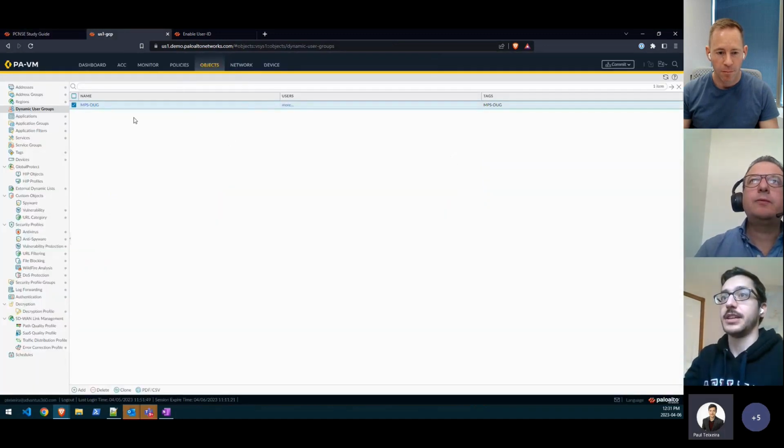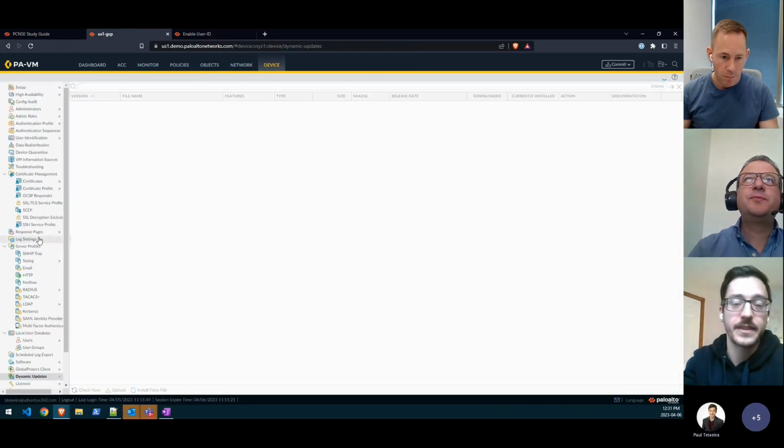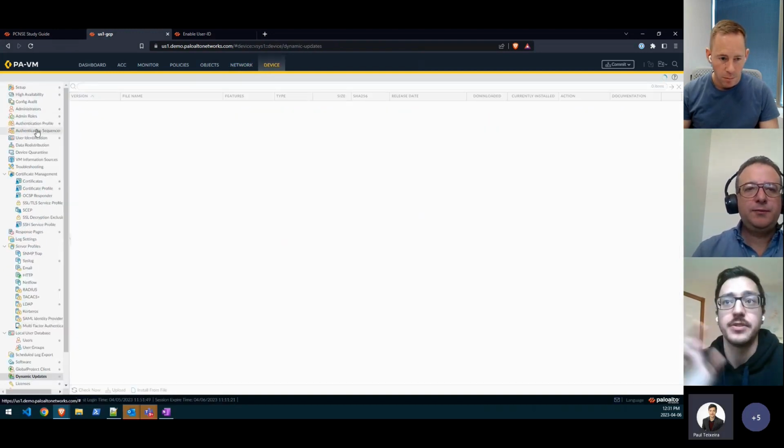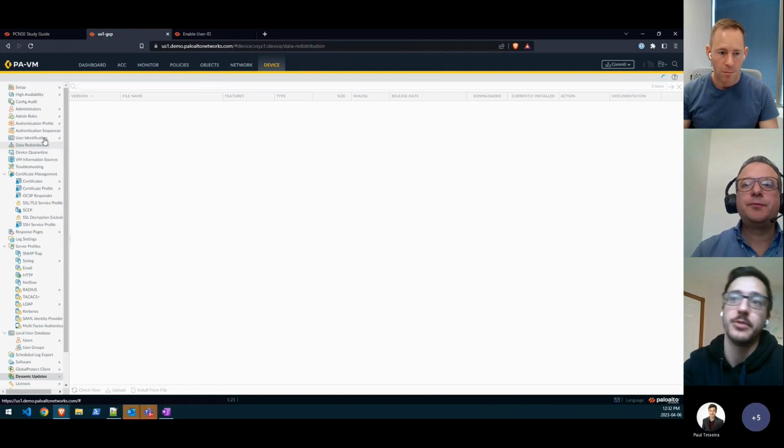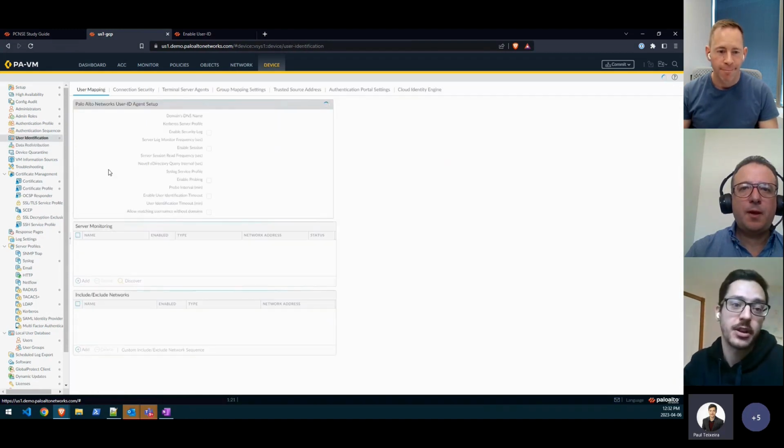So what's this look like? Basically under device, data redistribution. This is different now. It used to be called, well, there's two sections now, user ID and data redistribution. They've moved some stuff around. So for anyone who's done this in the past, it's good to refresh yourself on this. User identification no longer has where your agents are. This used to have where your agents are located. That's no longer the case.